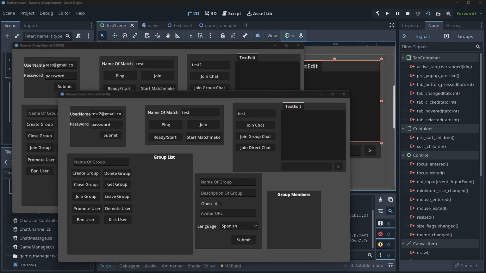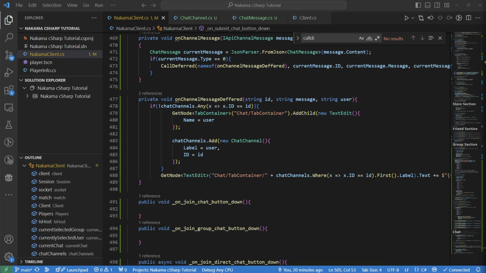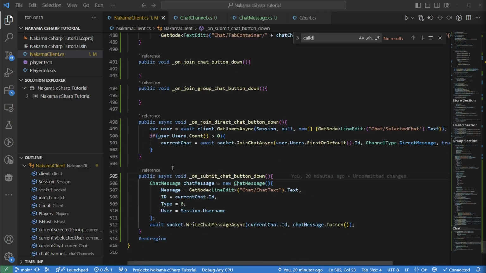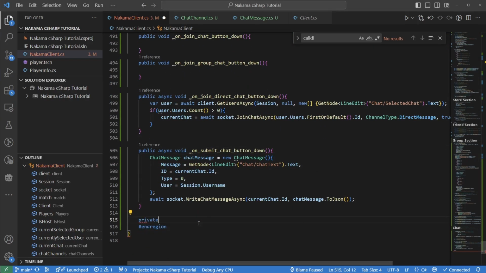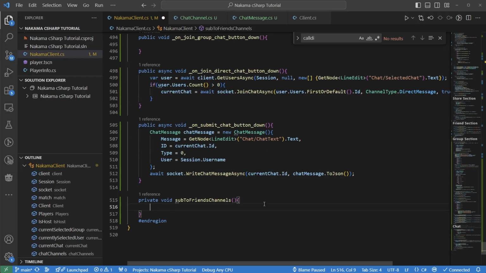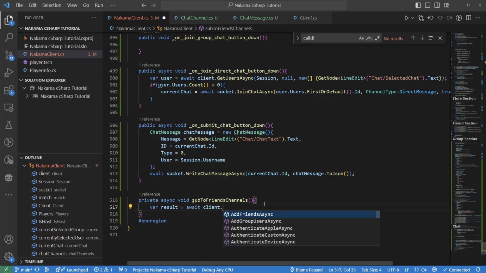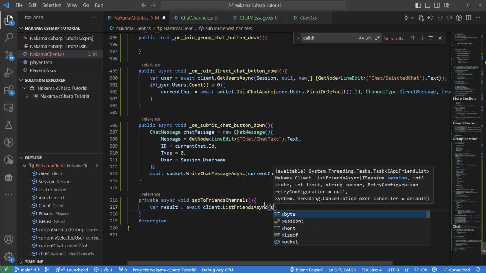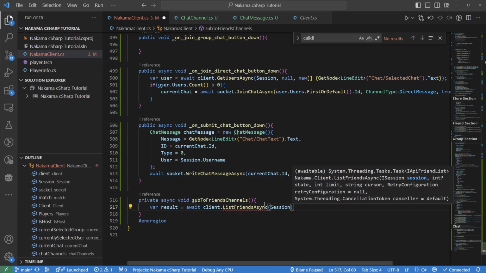Well, what we can do is we can actually pull back all of that data on boot up. And the easiest way to do that is to sub to your friends' channels. So I'm going to create a function down here called private void SubToFriendsChannels, like that. Basically, we're going to list our friends asynchronously and pull back all of their channels. So we'll say var result is equal to await client.ListFriendsAsync, and I'm going to pass in my session token like that.